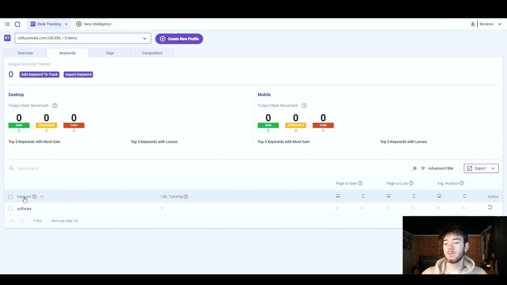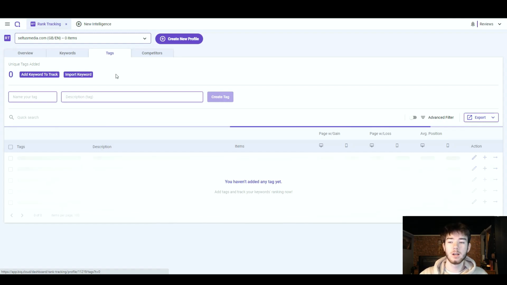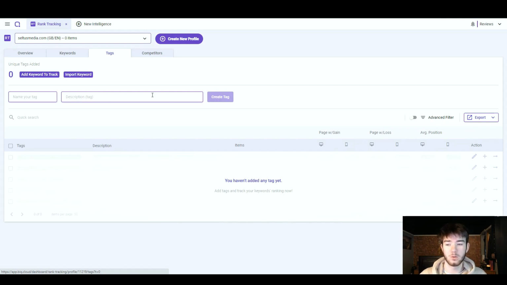Down here now we have the keyword tracking. We have software as a tracked keyword, and it should show you the URL that it's tracking, and then all of this information right here, page gain, page loss, and average position. All the way back up here to the tag section to the right of the keywords section, pretty much the same as the keywords. You just go ahead and add any tags and then the description of the tags, and you should be able to create a tag.